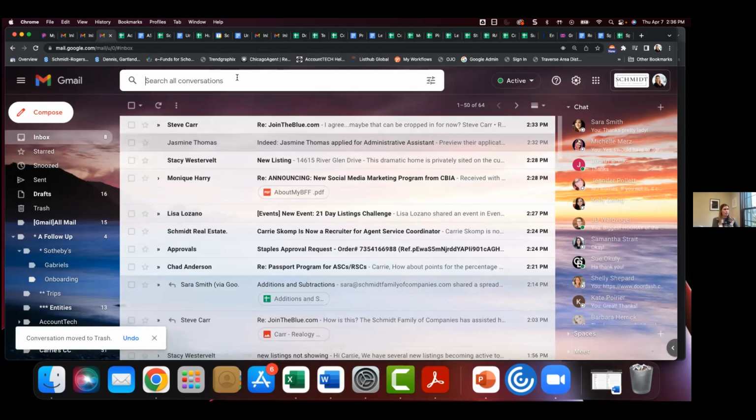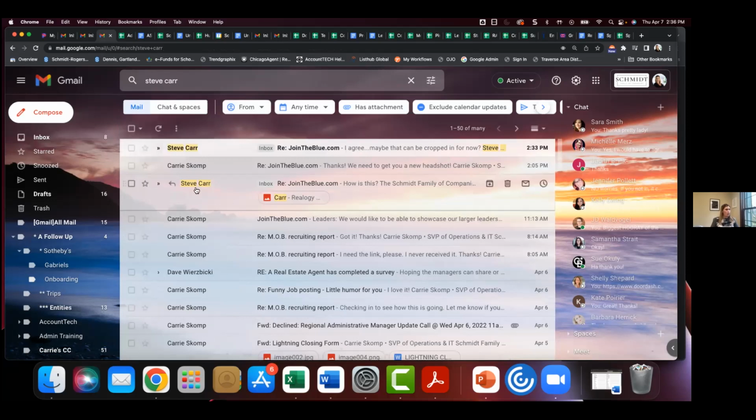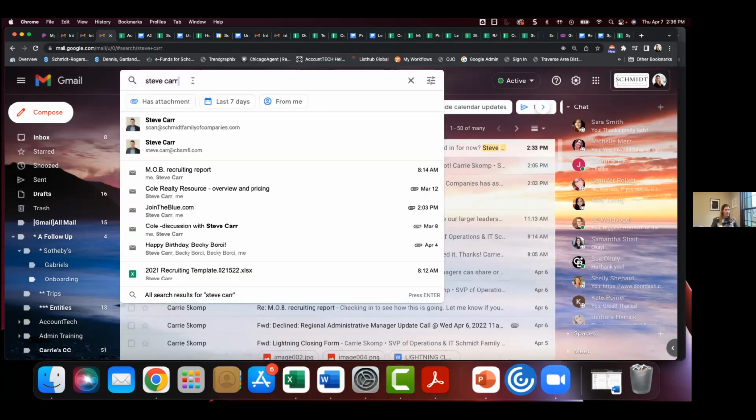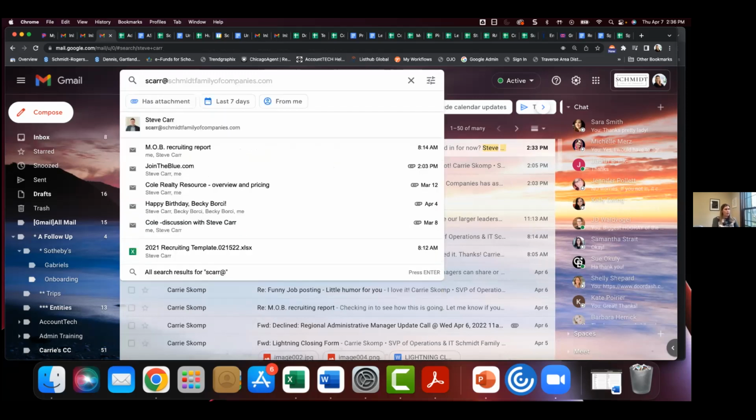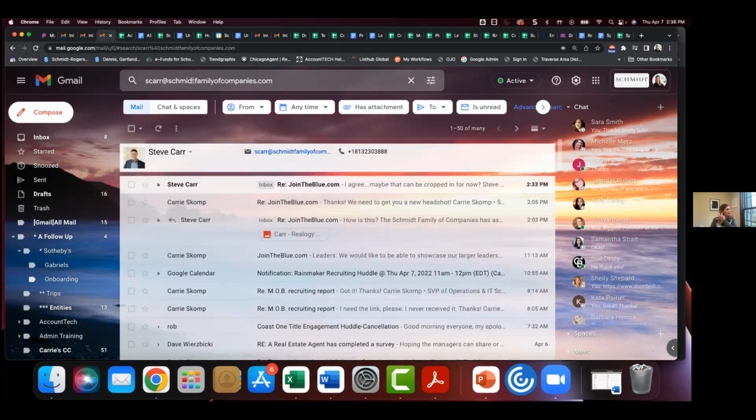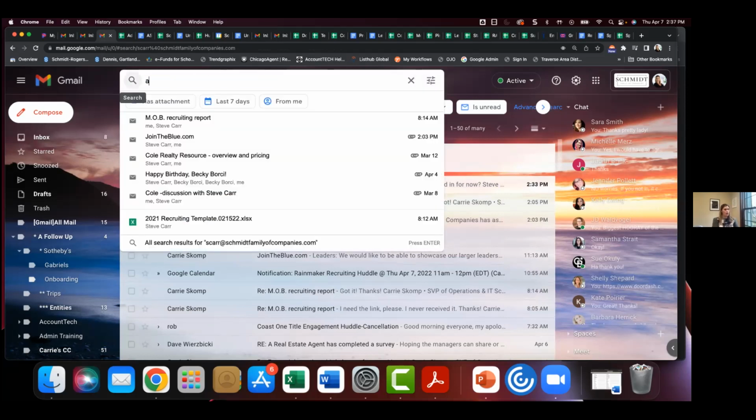The search bar up here is really great search. You can search for a name. So we'll just say a name and it'll pull up anything, not only from that person, but if that person was in the receiver list of an email you sent, or if they're in the body of the email, that will come up. You can search for an actual email address if you want, and same concept, anything from, to, or if that email address is included in the body of the email, it will come up.